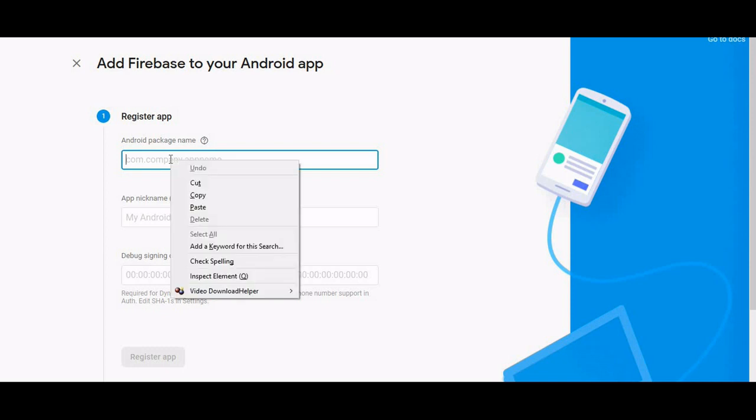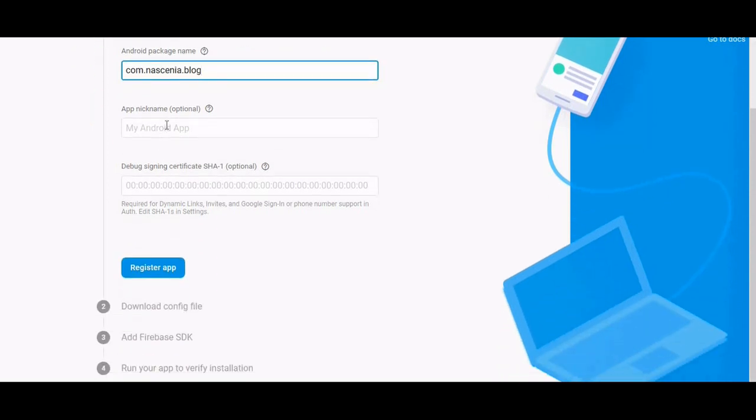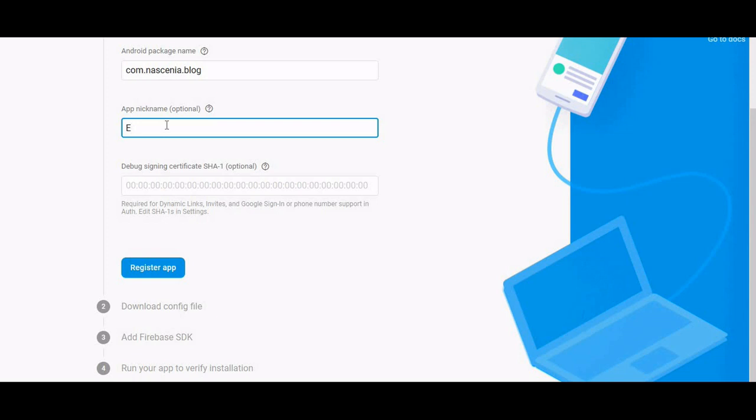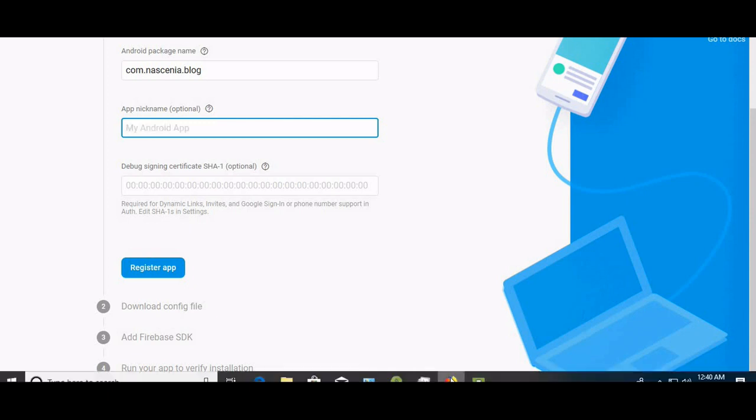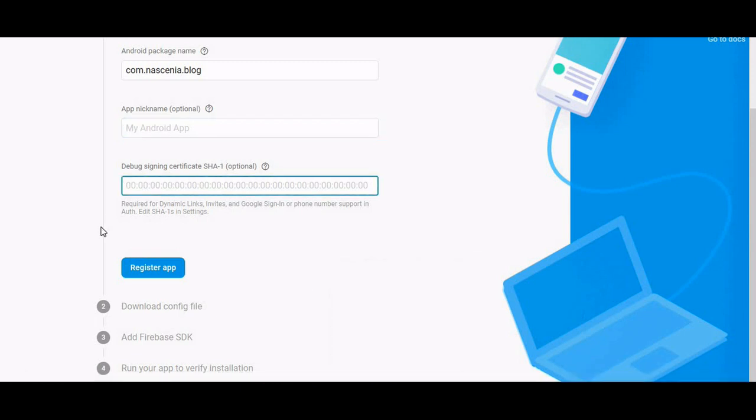Fill up the package name. Suppose we have an application with com.nascenia.blog. Leave the optional fields blank. Proceed with the app register button.